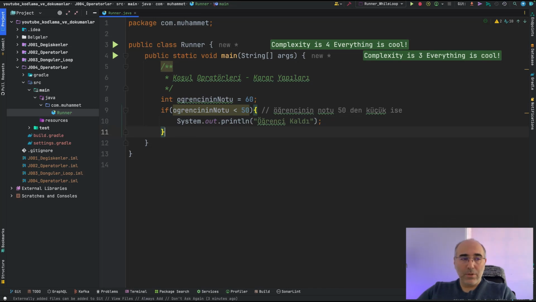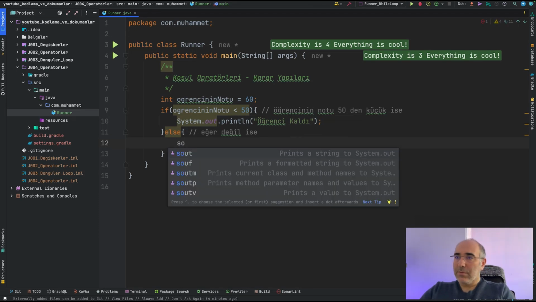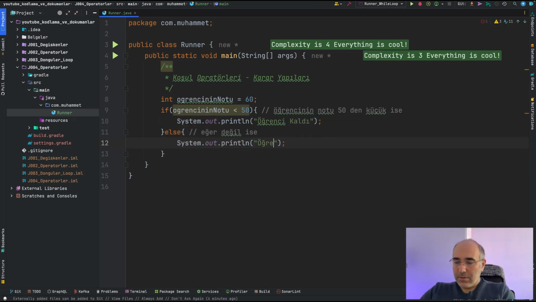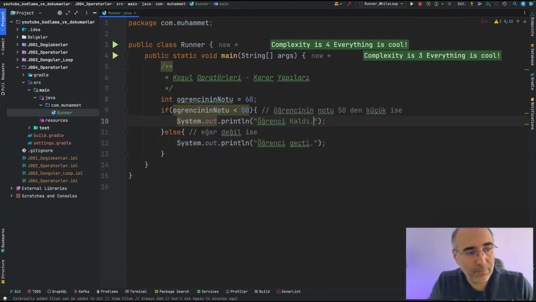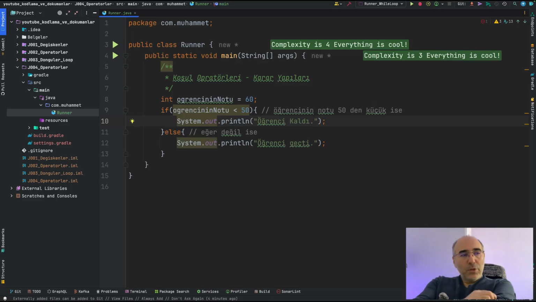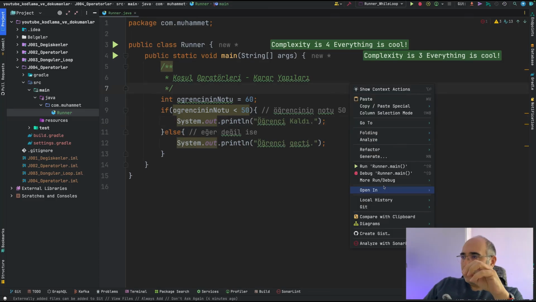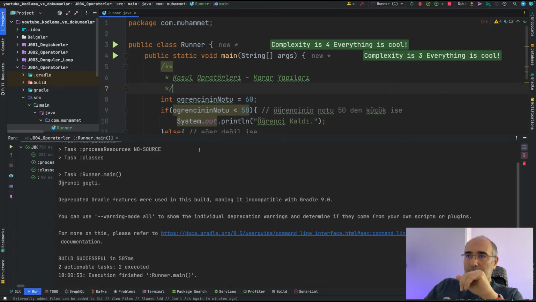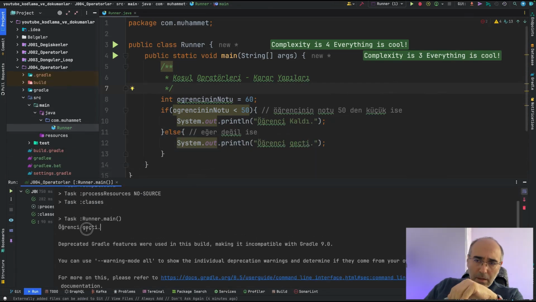So, what will happen if it's not? Teacher, then you say else. If not, you run this. System.out.println, student passed. This is the basic principle. Now let's run this. Let's see how it works. Let's take a look. It said student passed. Nice.